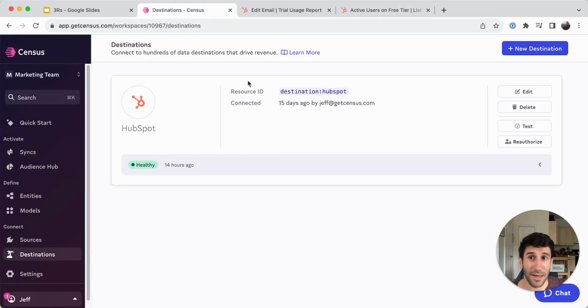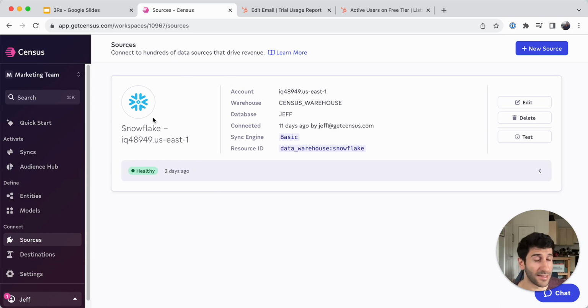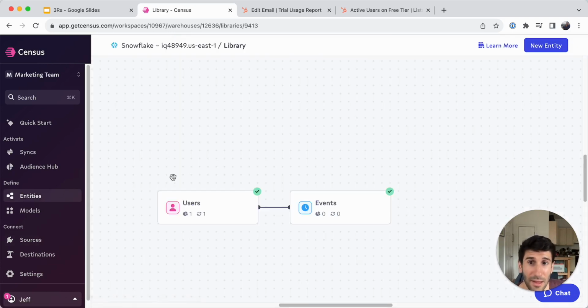I've gone ahead and connected HubSpot over here in our Census account as a destination. And I've already gone ahead and connected Snowflake as a data source. I've told Census, hey, this table here is our users table, and this table here is our events table, which is going to allow us to create segments using our audience hub.